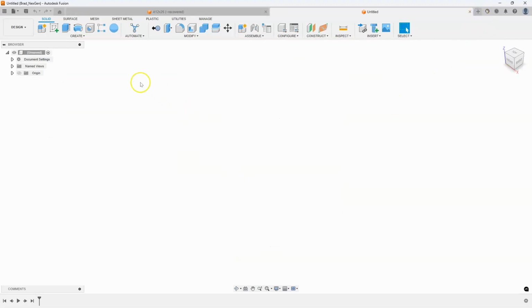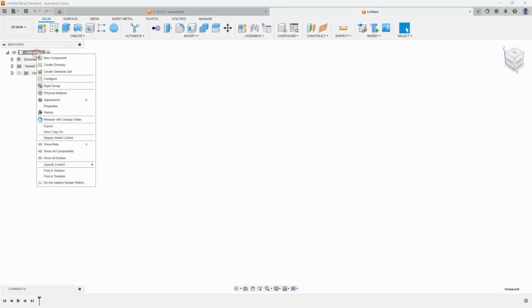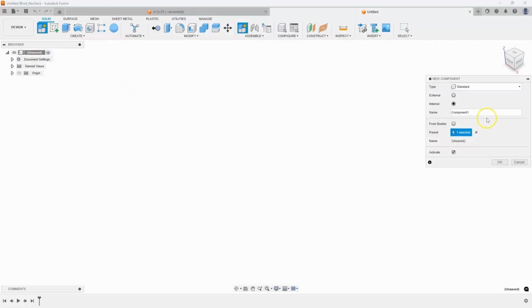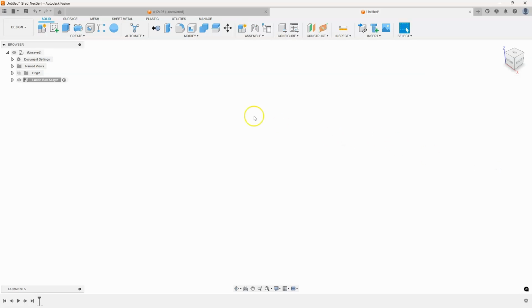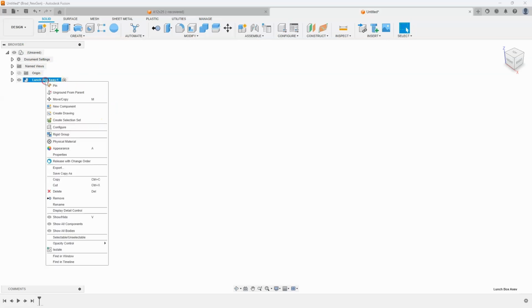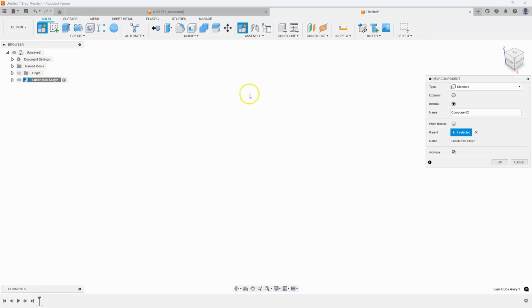I'm going to create a new design, and I want to create a lunchbox or something like that. So I'm going to create a new component, and let's just call this lunchbox assembly. I'll say okay, and you'll notice that it automatically created that little anchor icon. If I hover over this, it says the lunchbox assembly is grounded to unsaved because we haven't saved this yet. I'll go ahead and create a new component underneath this assembly.